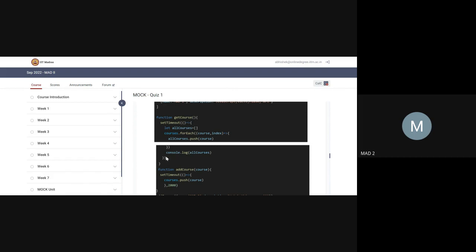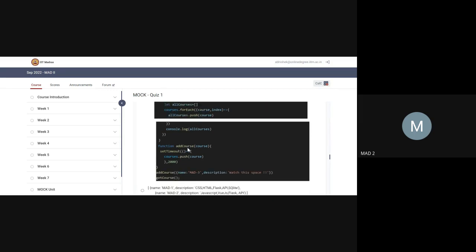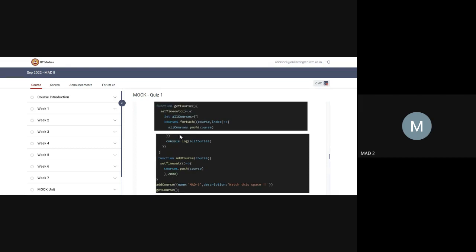But here the timer is 0. So as soon as it is put into the web API component, it will immediately be put into the callback queue, because the timer will be over. But by the time it is put into the callback queue, add course will still be waiting for its timer of 2000 milliseconds to get over. Since get course has 0 milliseconds, it will be put into the queue first. So there is no way that add course, or this courses.push, can be executed before this get course set timeout definition executes, because get course has already come into the callback queue.